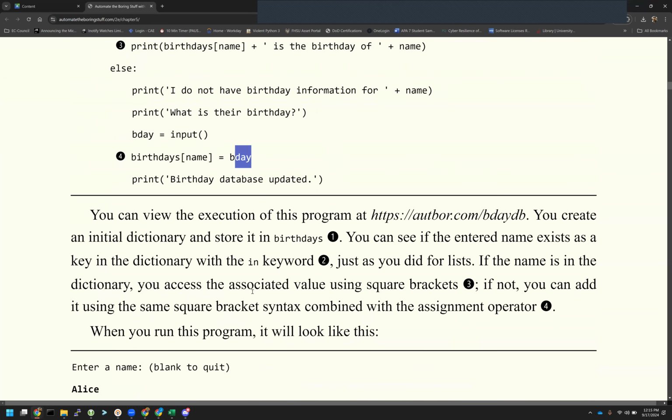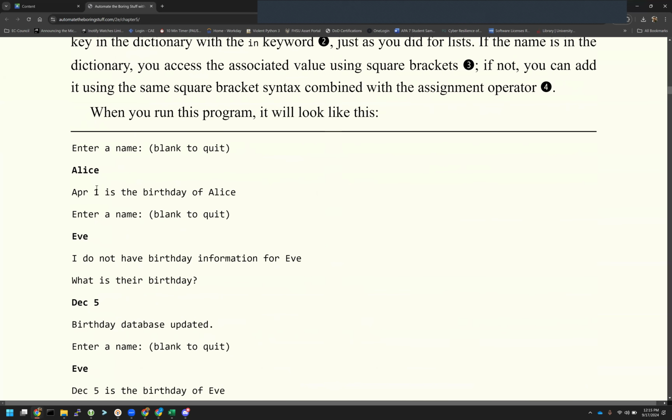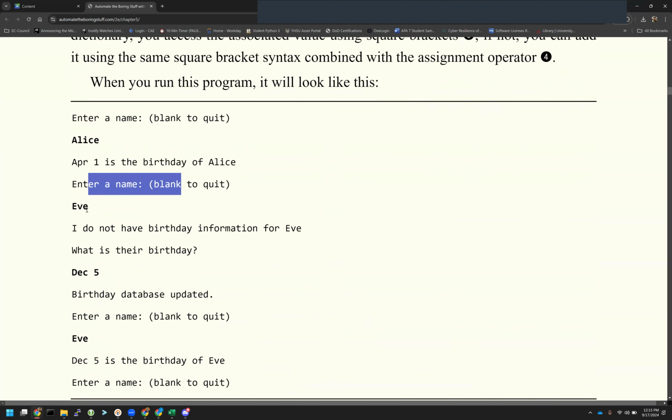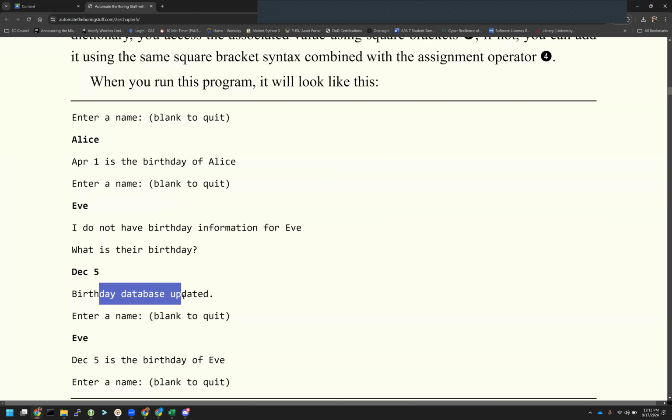Anybody have any questions on this little app? So for example, if we type in Alice, Alice was in the dictionary. It looks that up and says April 1st is the birthday of Alice. Give me another name. It looks up Eve. Eve was not in our dictionary. Therefore, it says I don't have that information. What is their birthday? And then it goes ahead and updates the quote database.